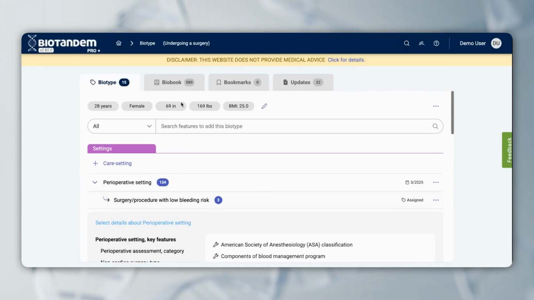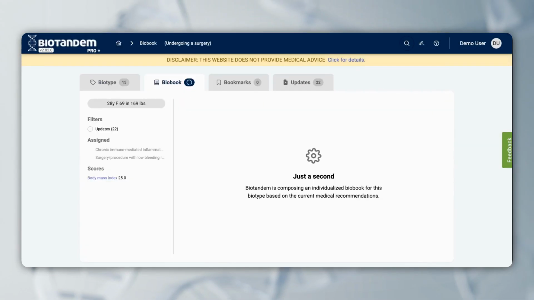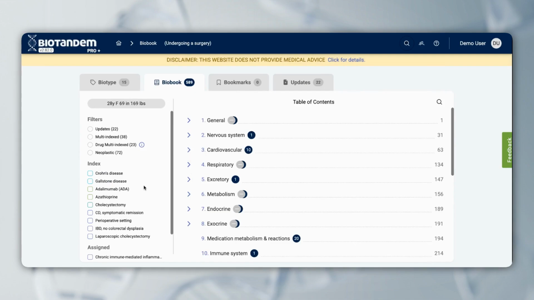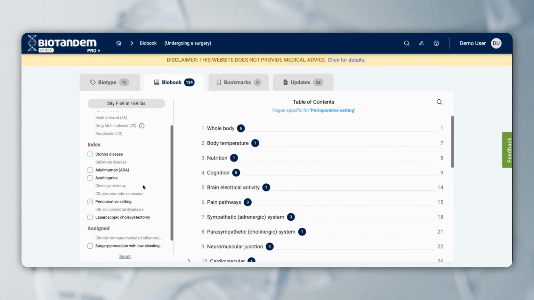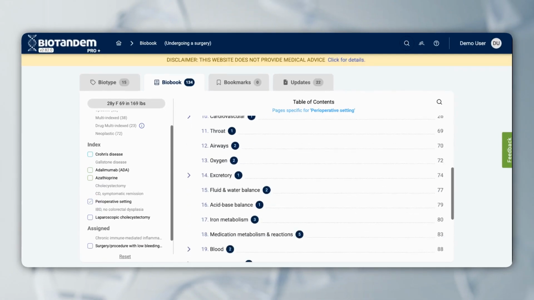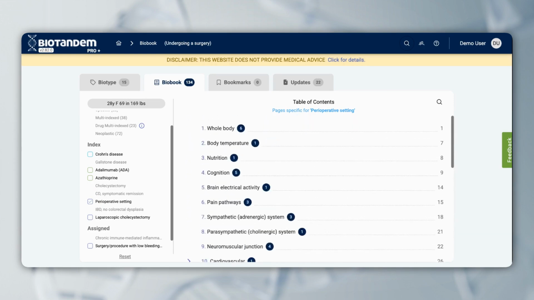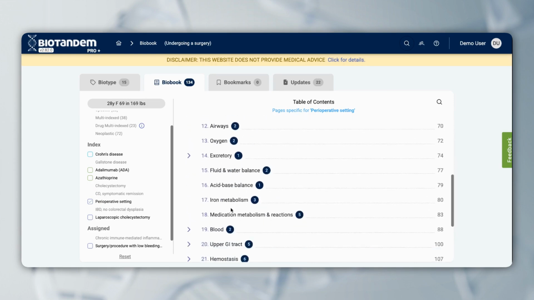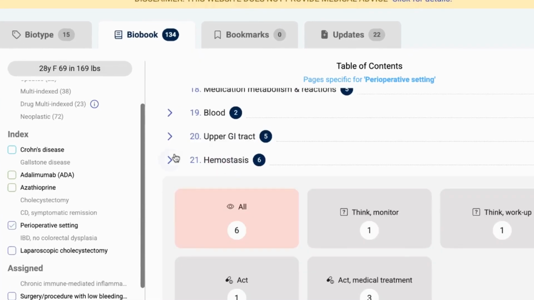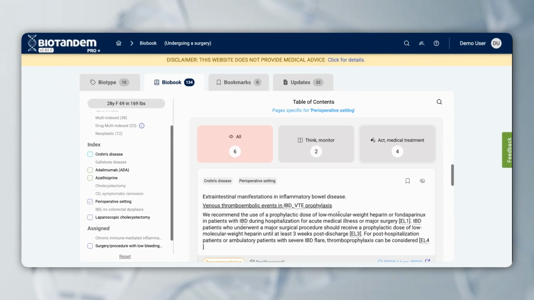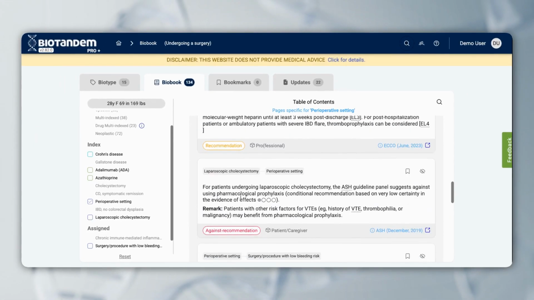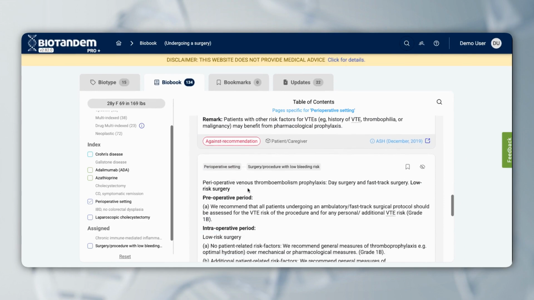Next, go to the BioBook tab to see the customized information set for this biotype. Selecting perioperative setting from the index displays all necessary perioperative considerations across different organ systems for this biotype. For example, under the hemostasis and coagulation section, Biotandem provides guidance on managing bleeding and thrombosis risks related to Crohn's disease, related to laparoscopic cholecystectomy, or related to surgical bleeding risk category.